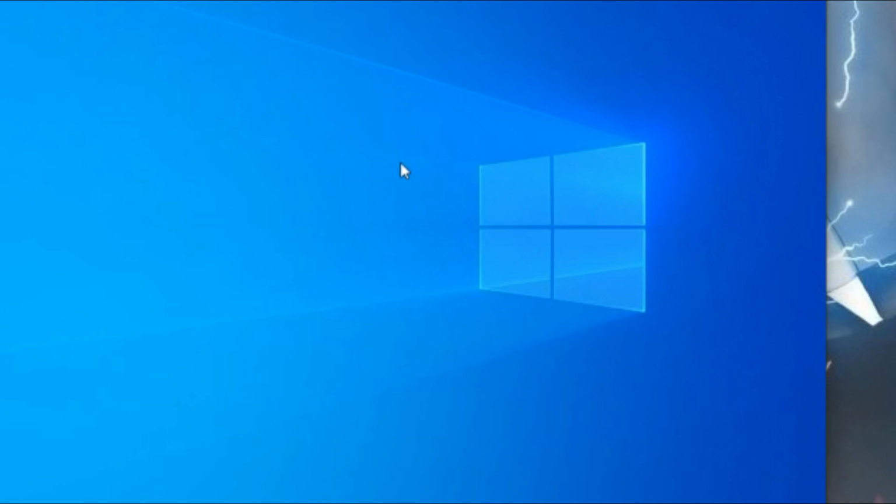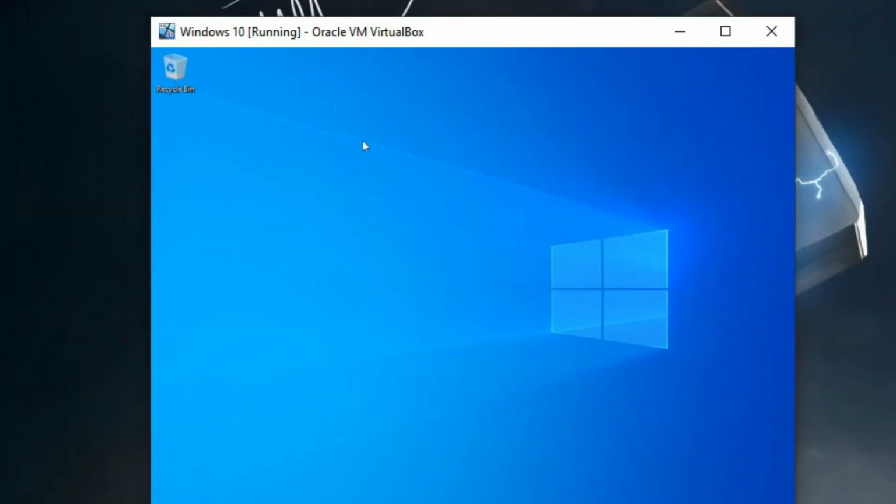So, ito na yung finished product natin, no? So, yeah, I think yun lang kung paano mag-install ng Microsoft Windows 10 para sa iyong laptop or PC.